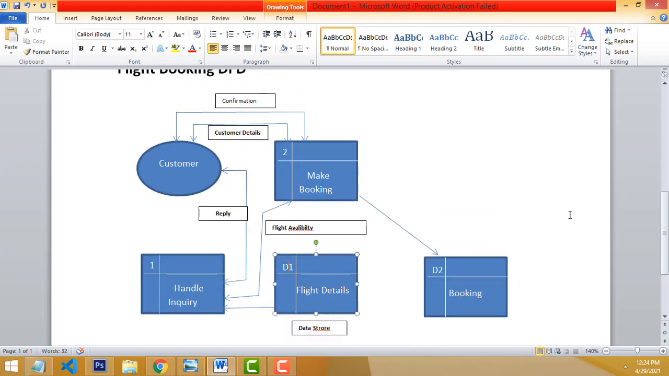Data flow diagram means this is the flow, how the data will be traveling. You are entering the customer details. After the customer details are recorded, the confirmation message goes to the customer again: your confirmation is successful. This is how it will work. Okay, I hope you understand this scenario well.